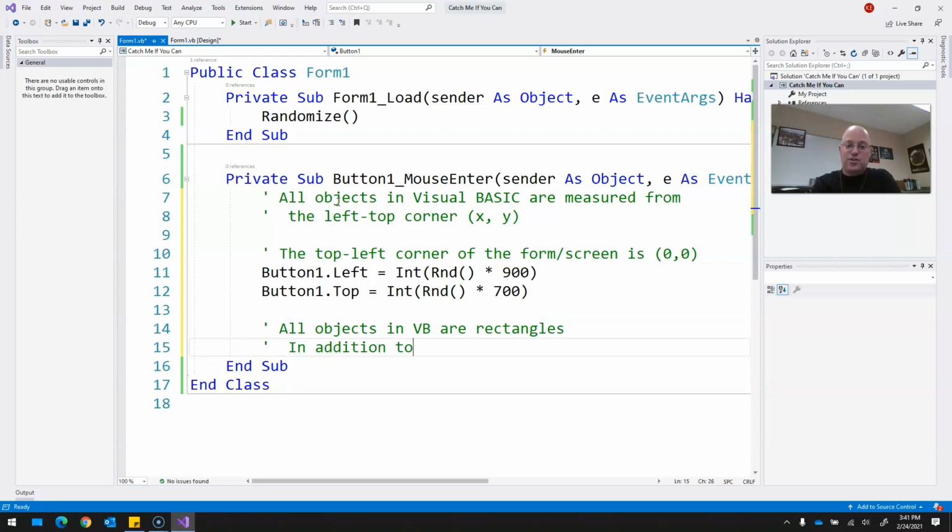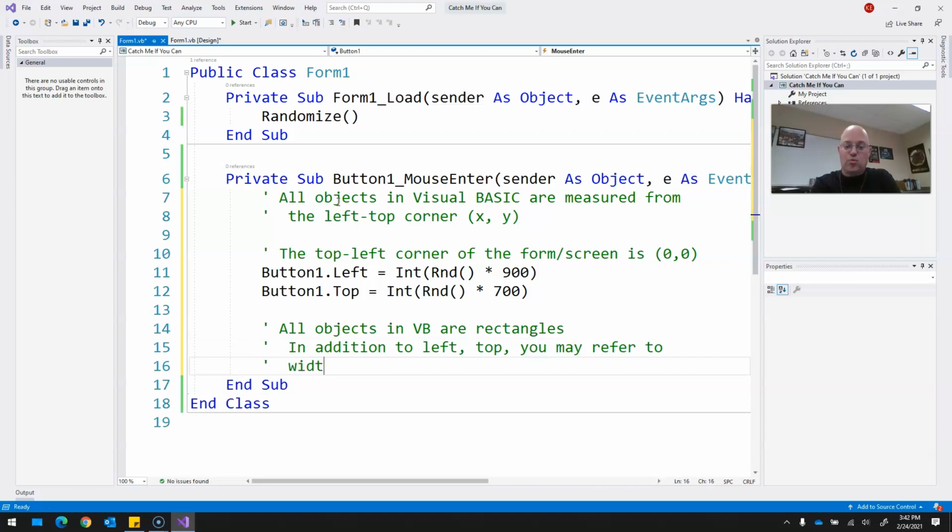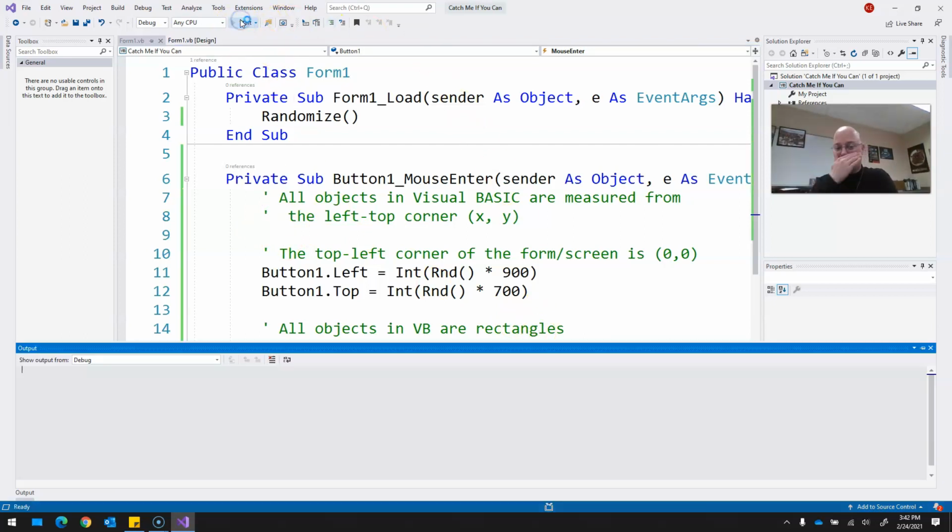In addition to left comma top, you may refer to the width and the height. Now, the reason I'm mentioning that is because there's no variable really that you can set for the right side or the bottom side. You need to do a little bit of math, and we'll talk about that later. I don't want to get you crazy confused right now. But with the random numbers, I want you to watch what happens. So with those 2 lines of code, here's what we got.